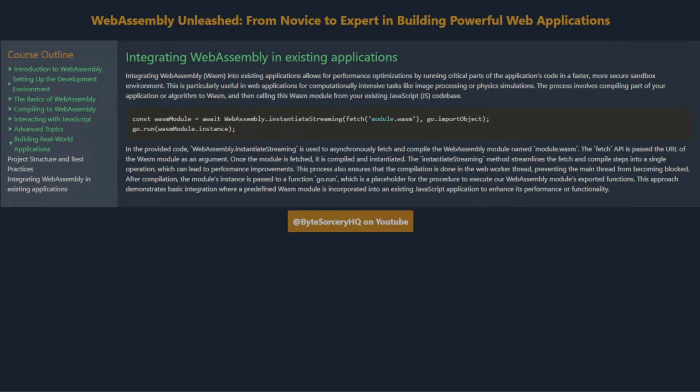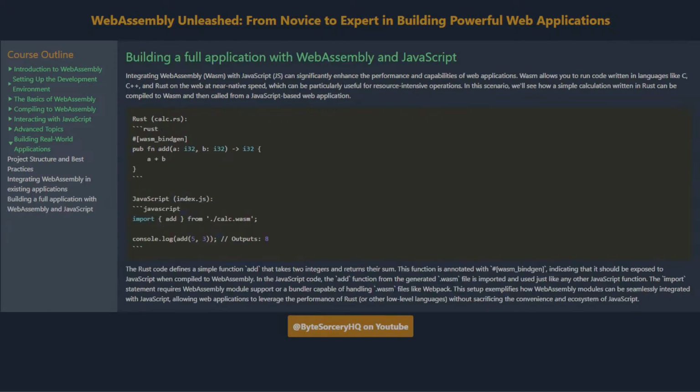performance or functionality. Building a full application with WebAssembly and JavaScript. Integrating WebAssembly, Wasm, with JavaScript, JS can significantly enhance the performance and capabilities of web applications. Wasm allows you to run code written in languages like C, C++, and Rust on the web at near-native speed, which can be particularly useful for resource-intensive operations.